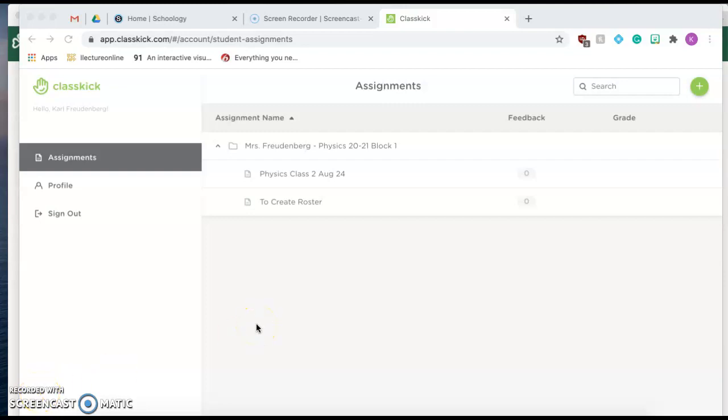All right, hi everybody, this is Mrs. Freudenberg, and this is a little tutorial on how to get your PDF from Classkick and put it into Schoology.